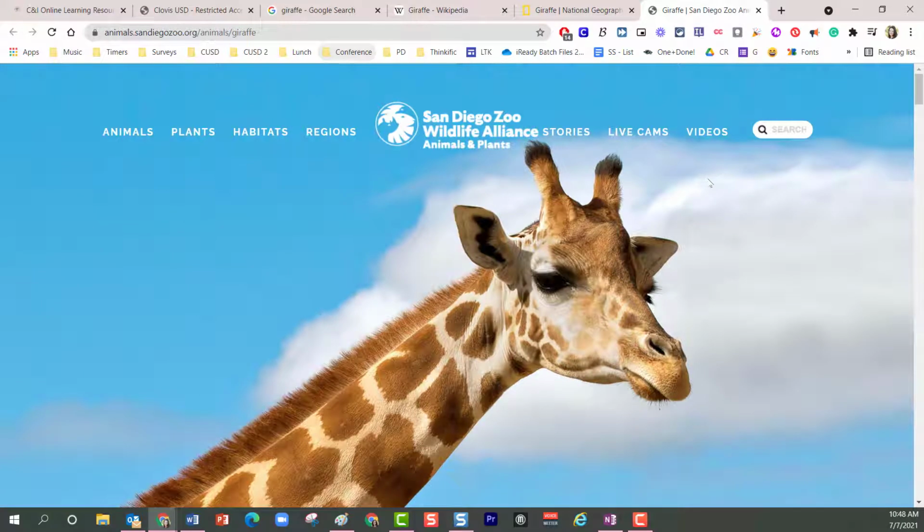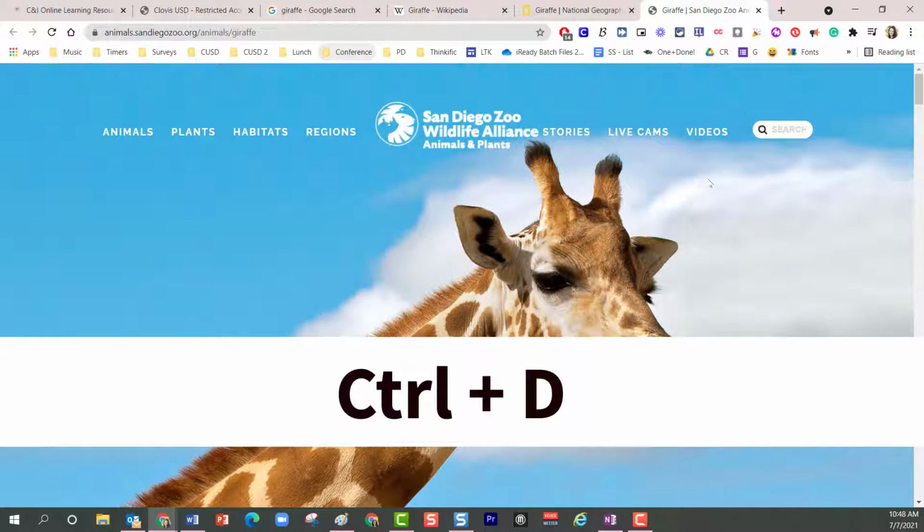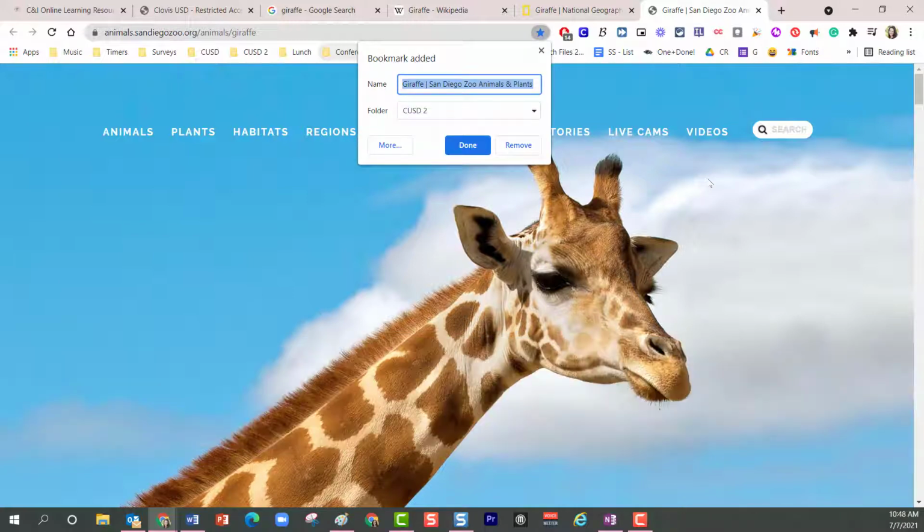All right, let's do one more thing. I am now on another resource. Using my keyboard this time, I'm going to choose Control D like David. And when I choose Control D like David, it's the same as clicking the star in order to bring up the box so that I can name this and then save it.